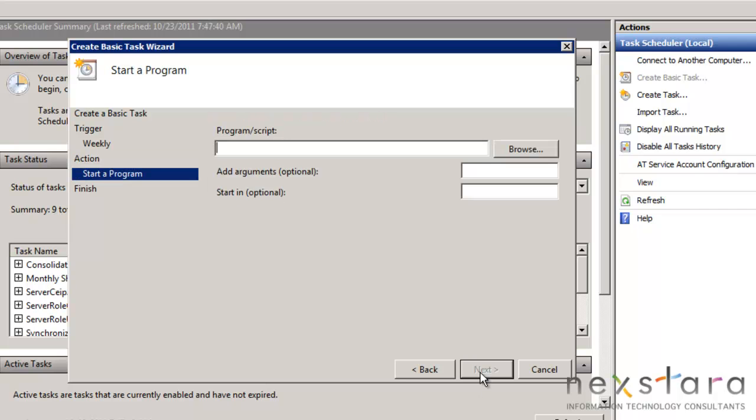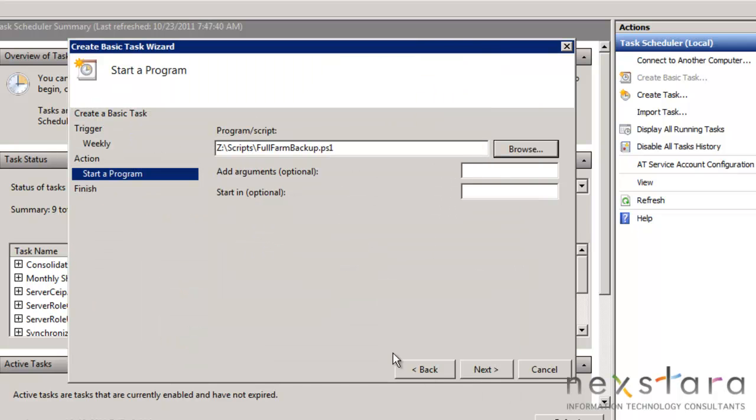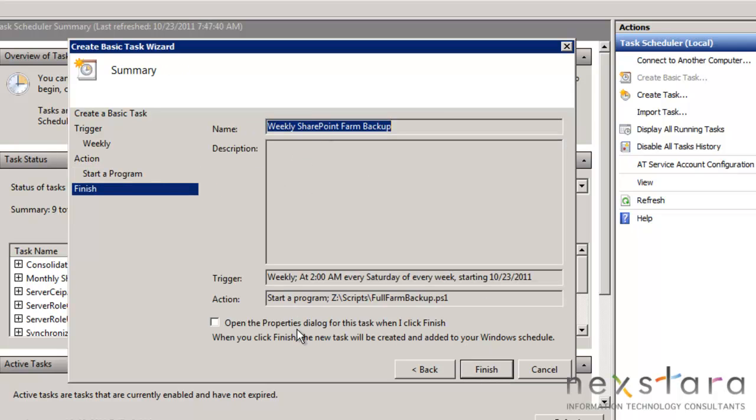Want to run a program. And that program, of course, will be the script we created. There's no additional arguments. We can just hit next. Look at all of that. Looks like what we want, but we do have one further tweak, so we'll tell it to open the properties of it when it's done.